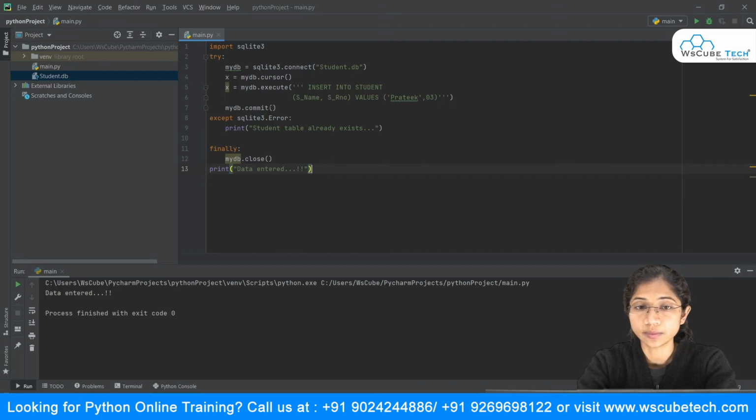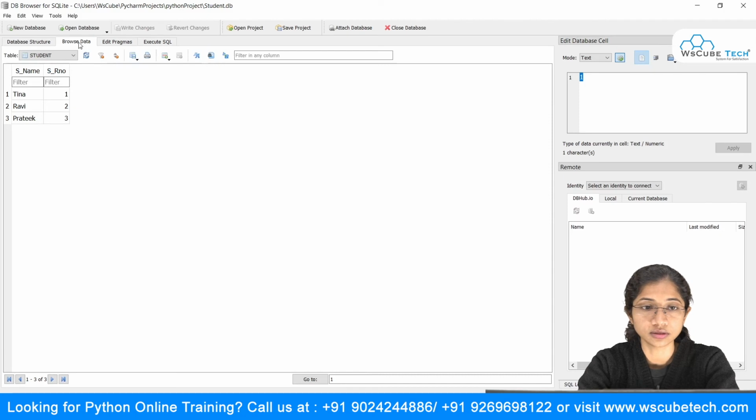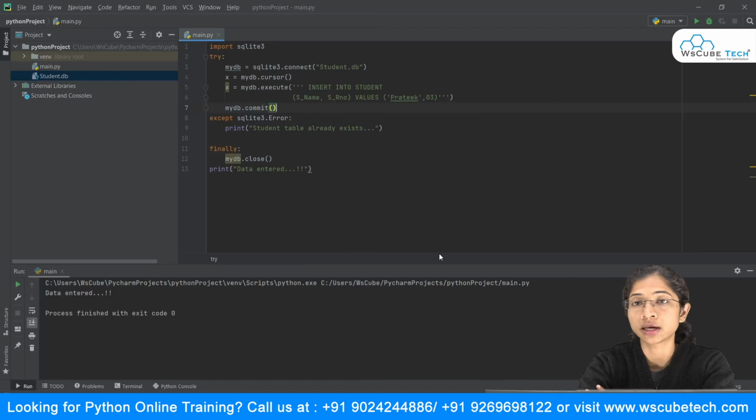And as I said, this commit method is very necessary, because it simply says that you are making changes into your database, so you need to save that. If you don't write this, it won't be saved. And suppose I run this again, then we'll go over here and simply refresh it. You can see the same data getting printed. So this was all about how you can insert data into your database.